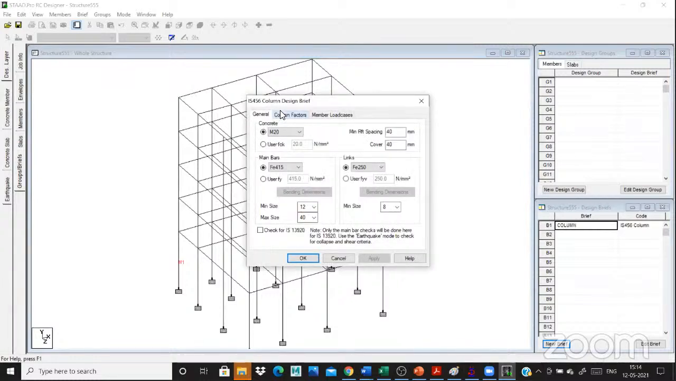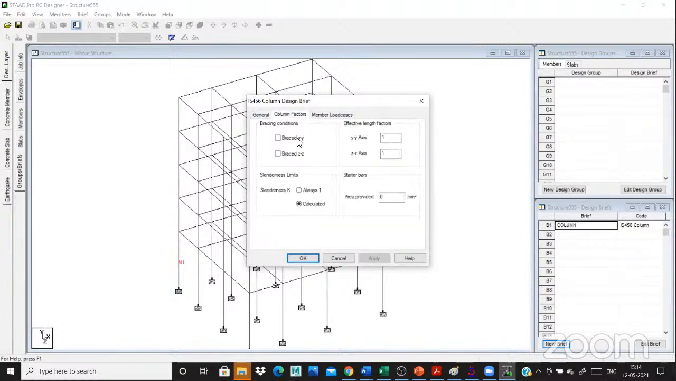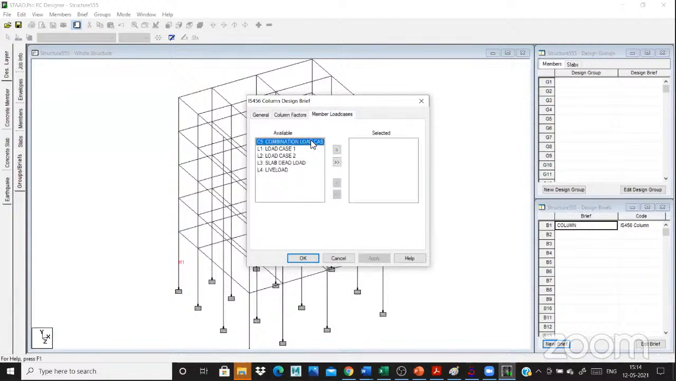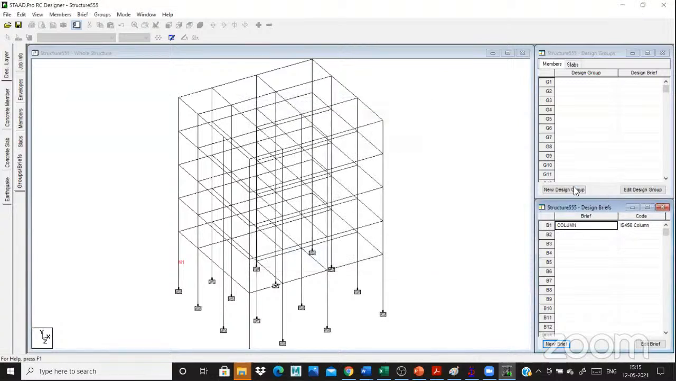Whatever you need will be changed. I take the grade of concrete M20. This is the cover. This is the rebar, I need 500. These are the links, 250 or any. I put 250. This is the bar size and others. This is the column factor, the basing, the load case. I take the combination load and click from this side to this side. Then click OK, then go to new group.